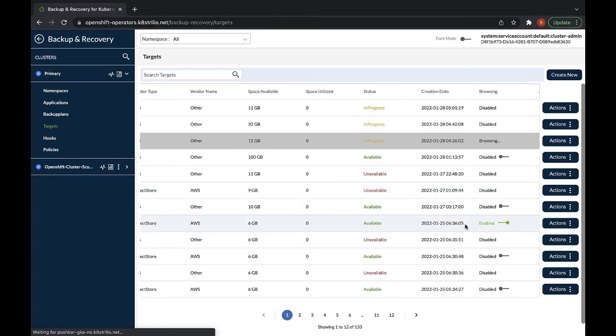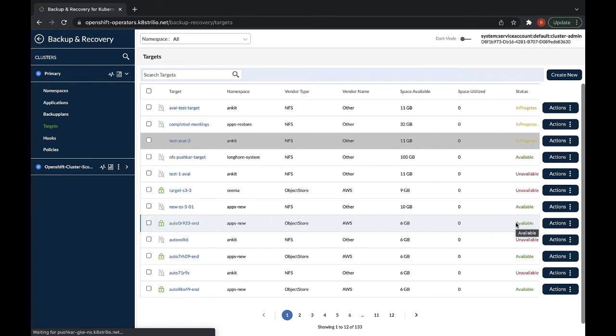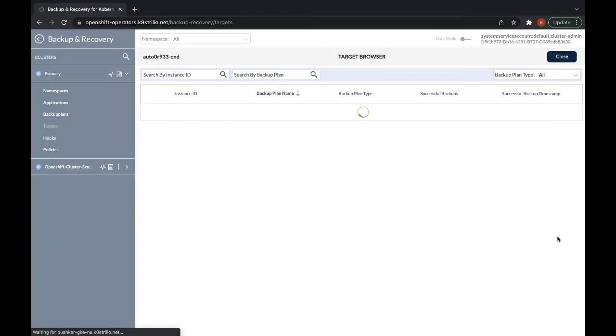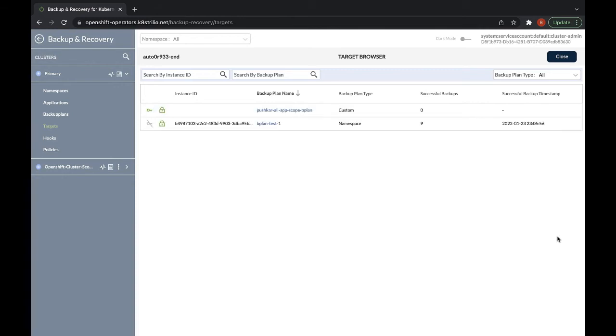I'll then lastly take a look at the target browsing. If you're familiar with previous versions of TVK, then you'll remember this as well. Here we have target browsing enabled on this cluster we have here that looks like it's an object store AWS S3 bucket. Here I can take a look at the target browser by selecting Launch Browser, and this allows me to look at all of the backups that are available within this target.